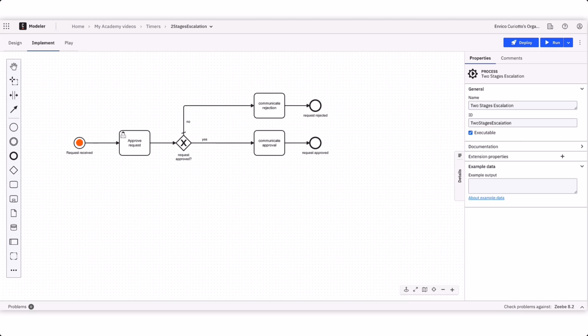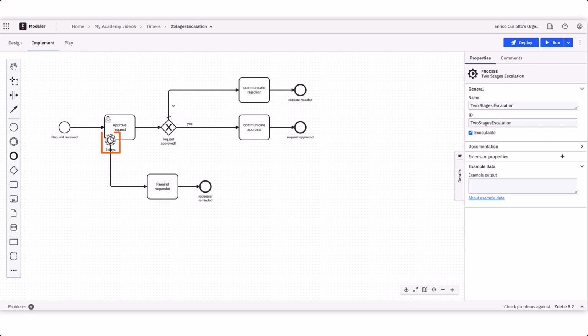Let's say the manager is on vacation as well, for example. In such cases, the process instance gets stuck and the requester's validation remains pending. How can we handle these situations? Firstly, we can use a non-interrupting timer event to send a reminder for the pending task. The timer will trigger after 2 days without stopping the activity it's associated with. Consequently, the manager, once reminded, can proceed with the task.